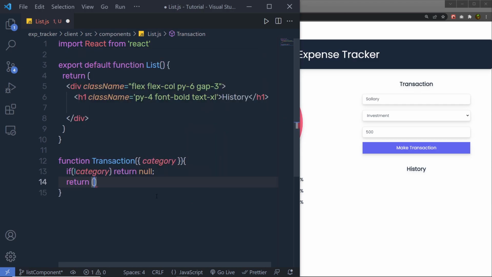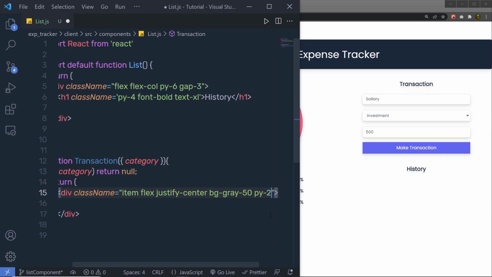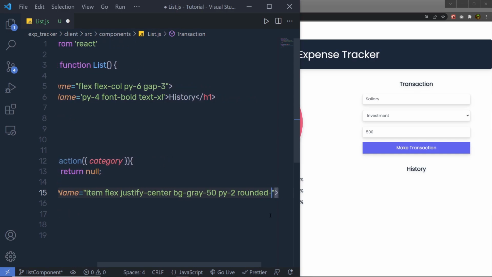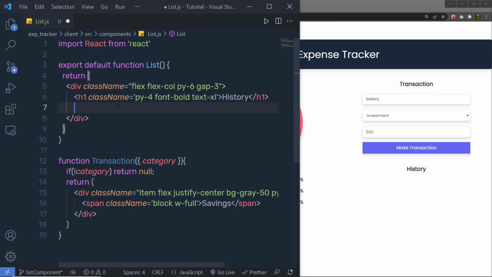Otherwise, I'm going to return JSX. So inside this, I'm going to create div with item class, something like this. And then I'm going to specify here flex, justify center, and bg gray 50. Then I'm going to specify padding by 2. So this will add top and bottom padding, and then rounded R. So that here I'm going to add a span tag with name savings, and to this span let me specify classes block and with full, and then I'm going to call this transaction right here, something like this.